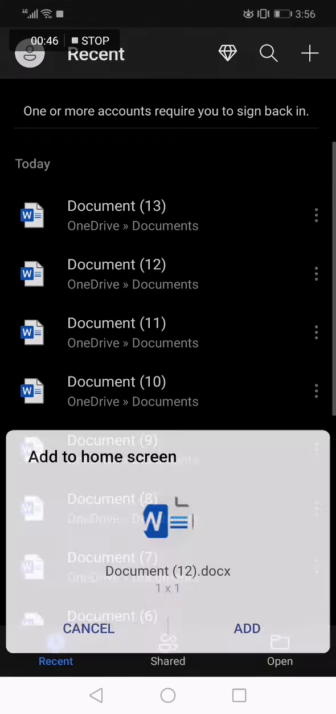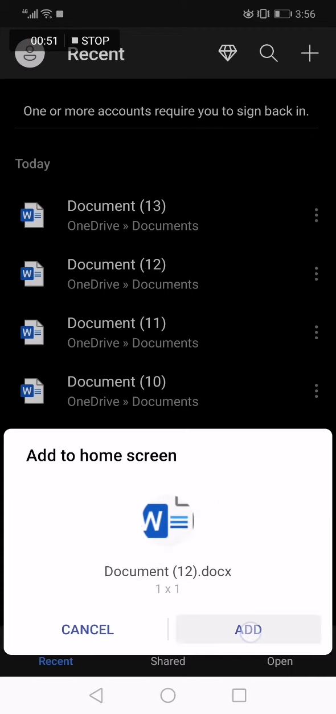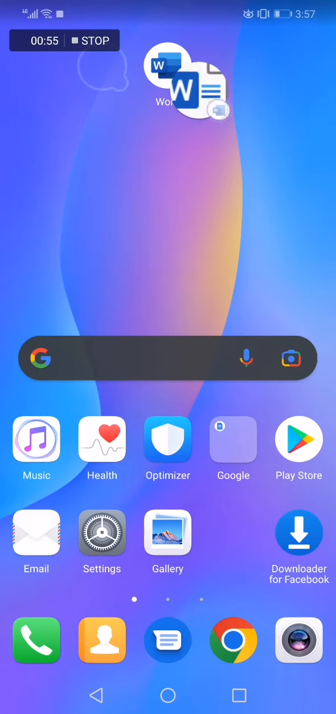Click on it, and now the document will be added to your home screen from here. Click add, and here it is, as you can see.